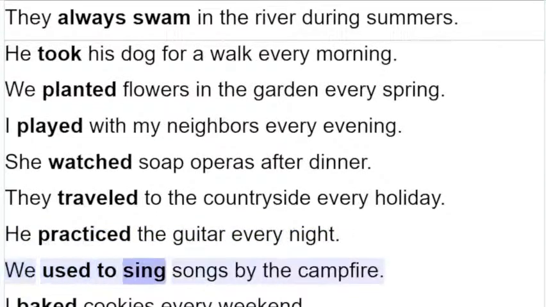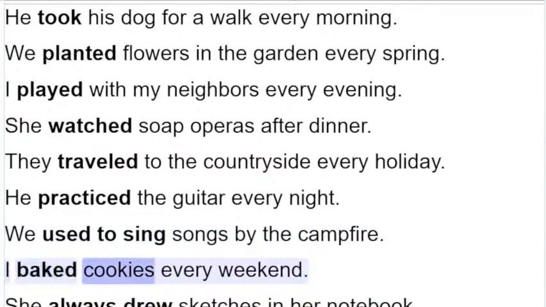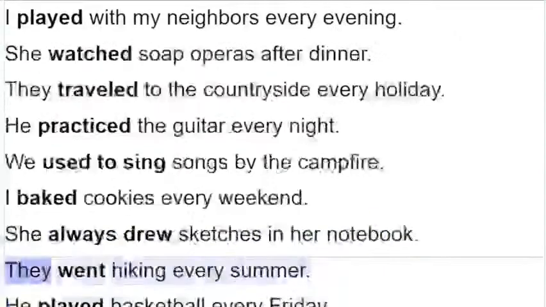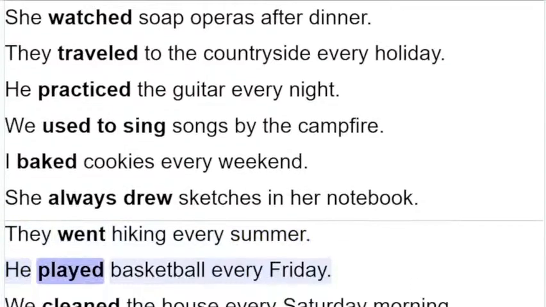We used to sing songs by the campfire. I baked cookies every weekend. She always drew sketches in her notebook. They went hiking every summer. He played basketball every Friday.